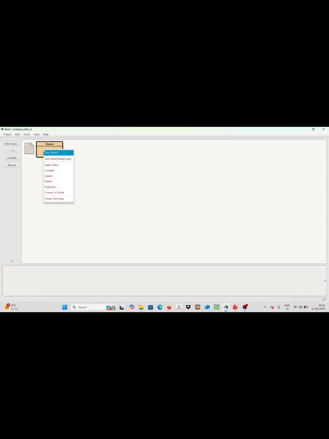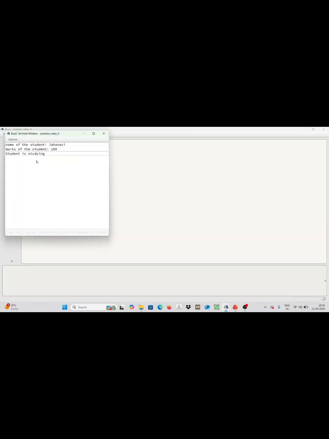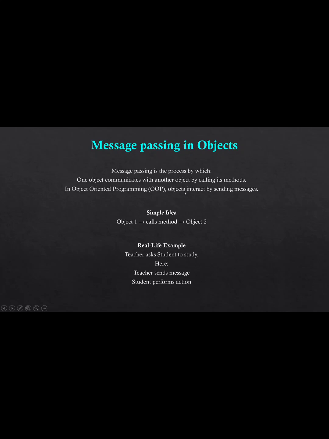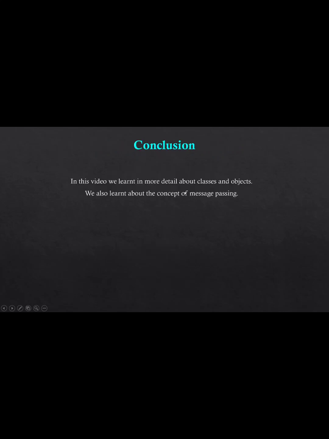Now let me just run this for you. So here you should see student is studying. So this is what we expected. Now coming to the conclusion, in this video we learned in more detail about classes and objects with the example of code. Second is we understood the concept of message passing in objects.